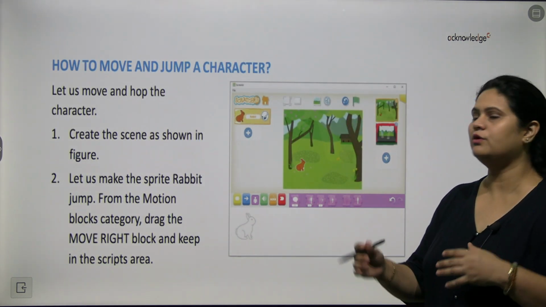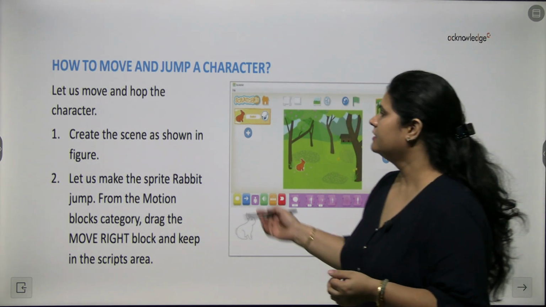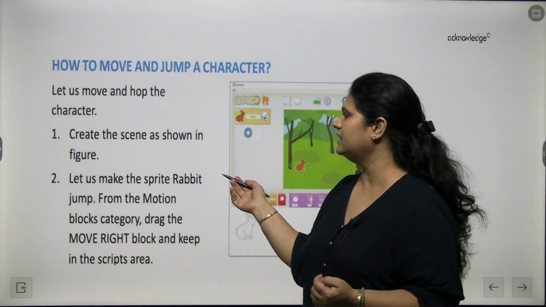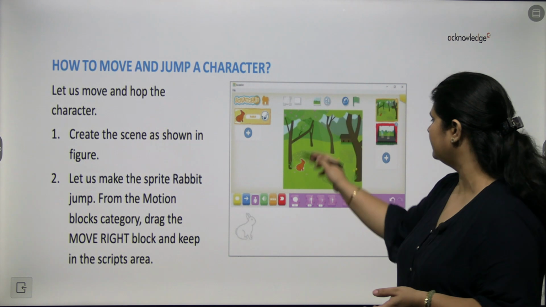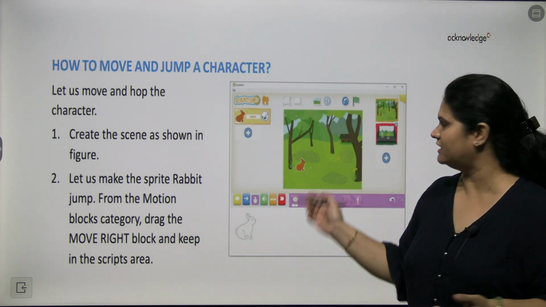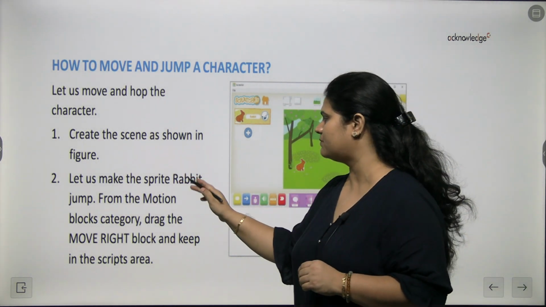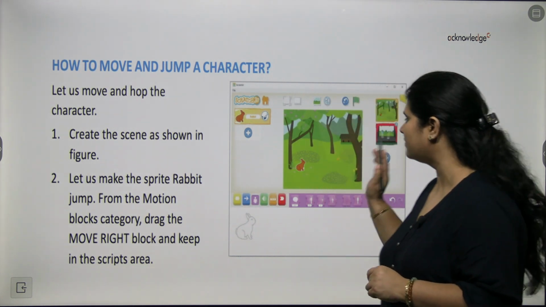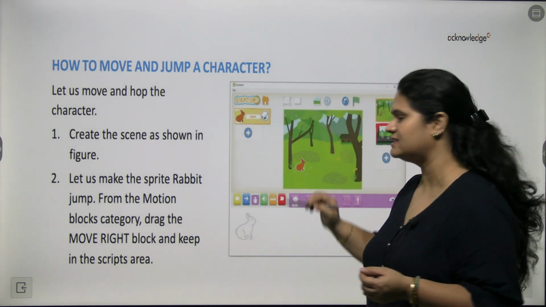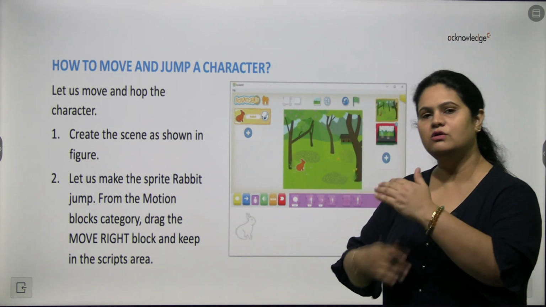Now, how do you move and jump your character, right? So, let us move and hop the character. Create a scene as shown in the figure. Here we have selected a background for this. This is the background first that we have selected. Now let us make the sprite rabbit. Which sprite has the child selected for this project? He has selected this sprite rabbit. Now he wants this rabbit to jump.